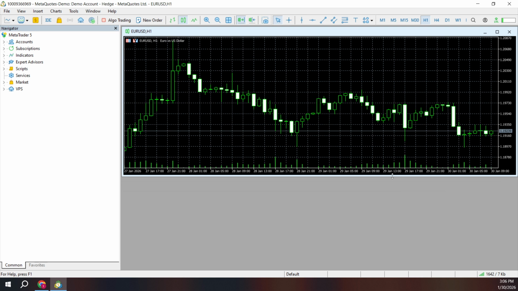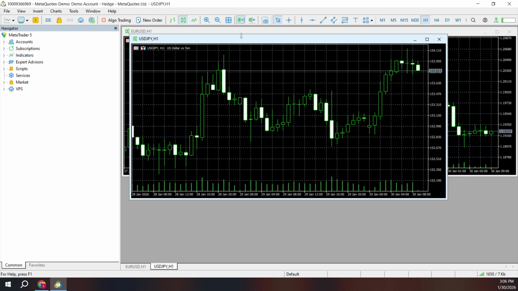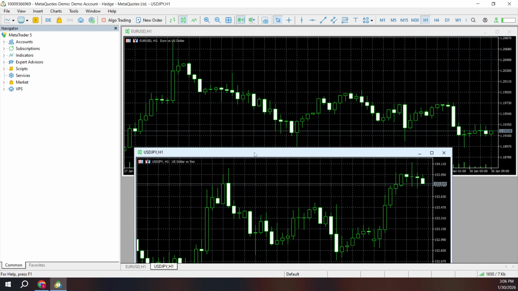If you need to add more charts or move things around, you can do that too. Open additional charts the same way, and then arrange the chart windows so you can compare instruments side by side. Organizing your workspace early makes analysis faster and helps you stay focused on what matters.